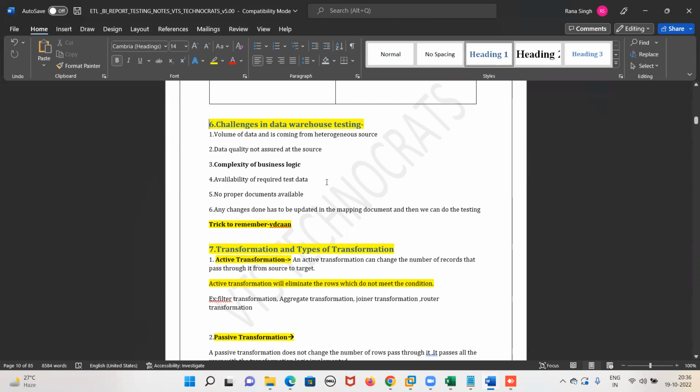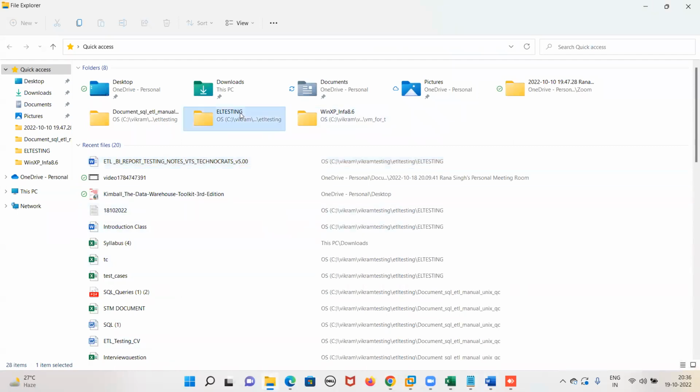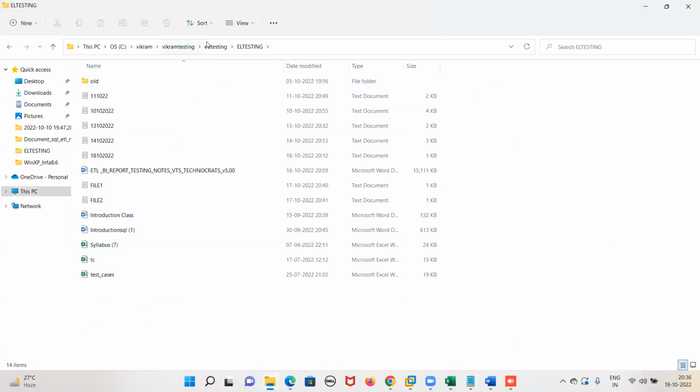Then the next challenge is that there are no proper documents available. Proper documents like what I told you. First thing in ETL testing, what we require, guys, which document? Everyone tell me. STM document, source to target mapping document, also called STTM document. This document I showed you many times. Again, I am showing you. Let me just show you again.